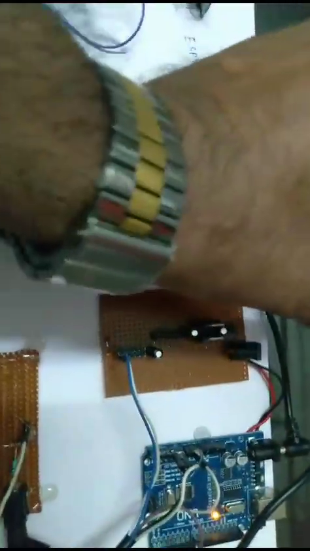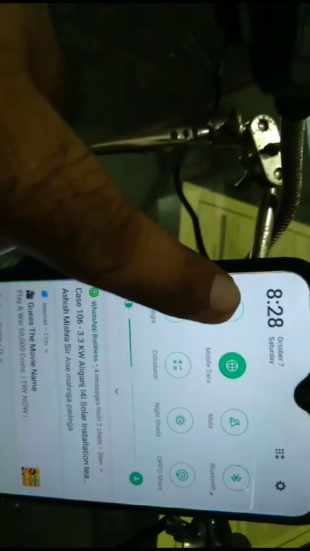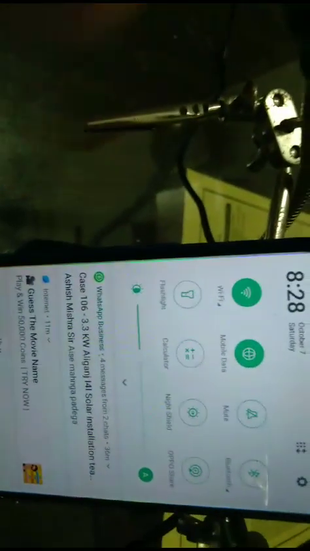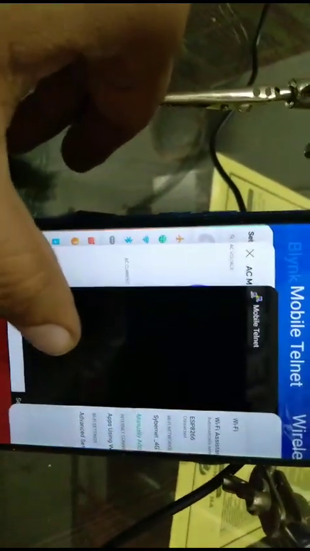So here we are using a Telnet app. First of all, you use the Wi-Fi credentials. Switch on Wi-Fi, then it finds the connections. Here you can see ESP8266 connected. Now we can go to our app.